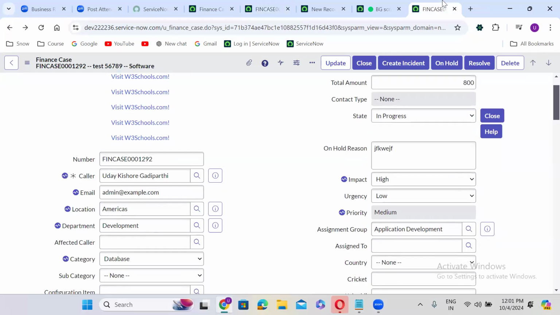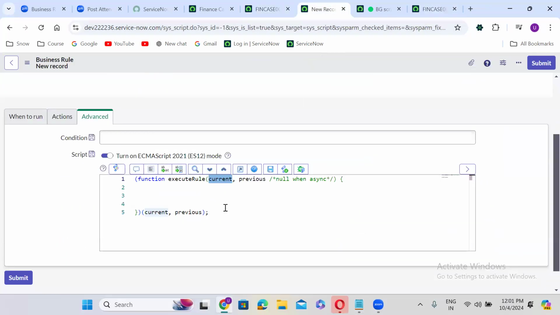In the business rule, you have two objects, guys. One is current object, another one is previous object. Current object will hold current form field values. Previous object will hold previous field values of the form. Okay. Getting my point?